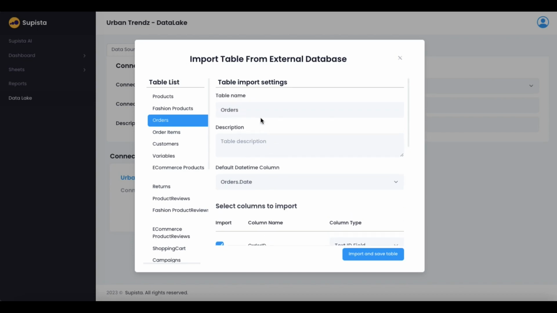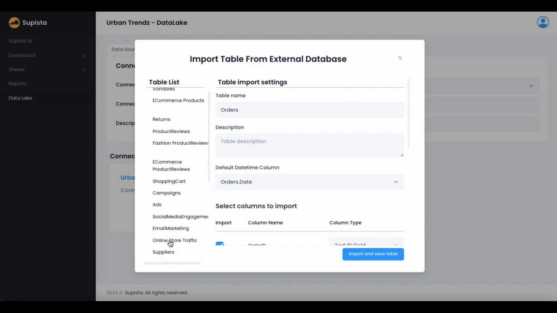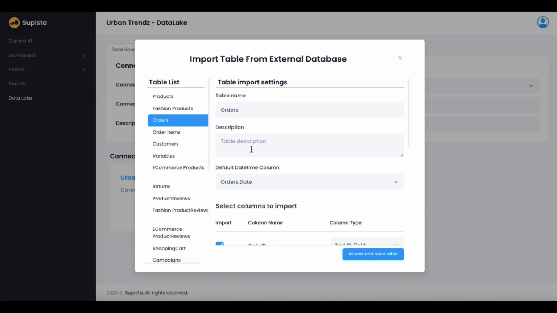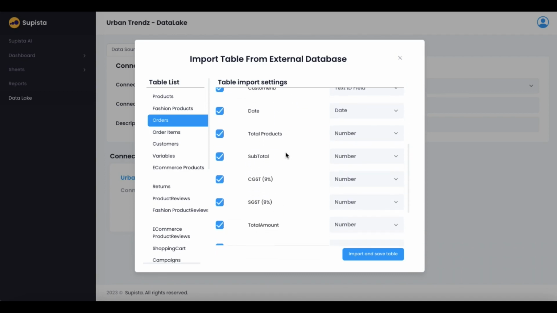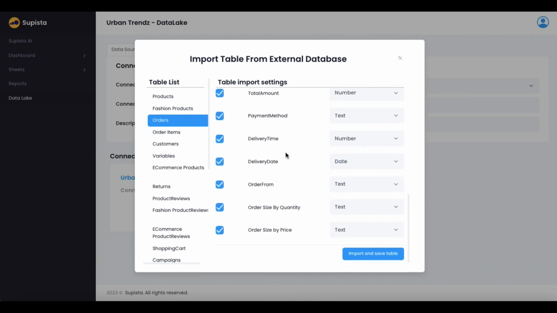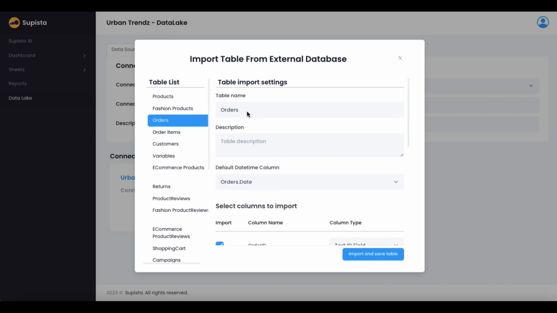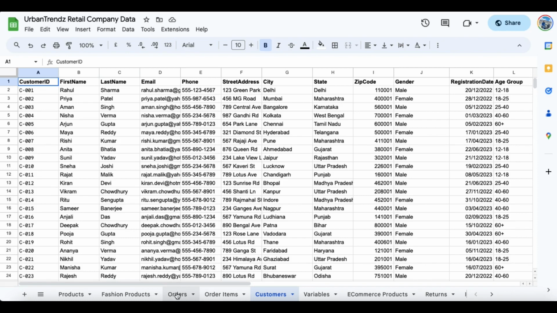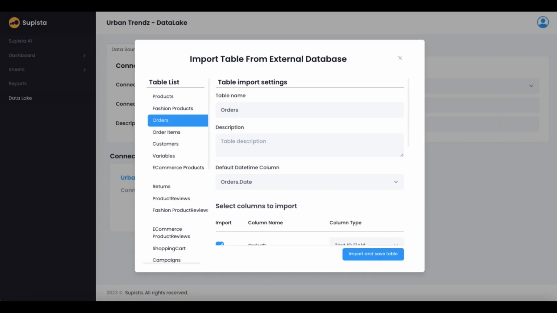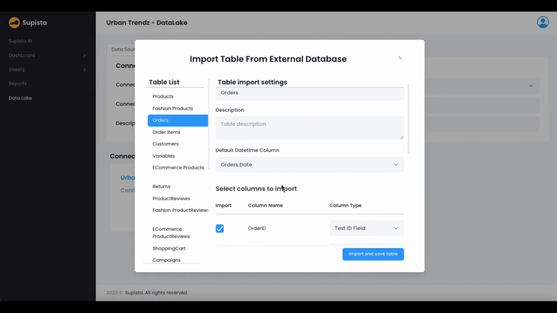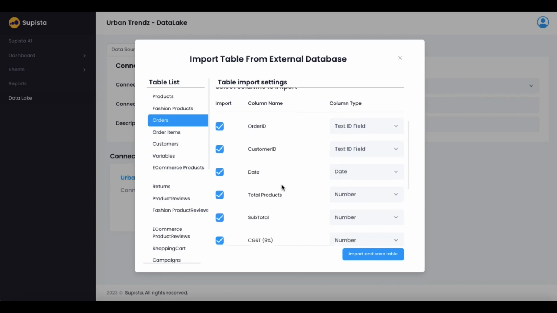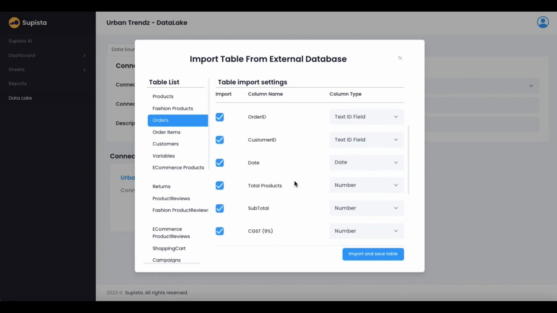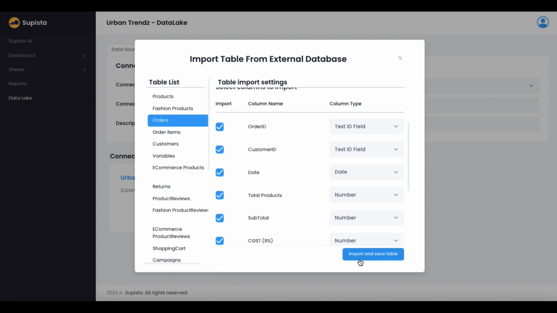Click on your connections. On the left hand side you can see the table list. On the right hand side you can see the table settings. The table name should be same as that of the table in the sheets or in your database. As you can see, Supista automatically fetches the details of your data. Most of the time, you don't need to change anything and just click on the import and save button.